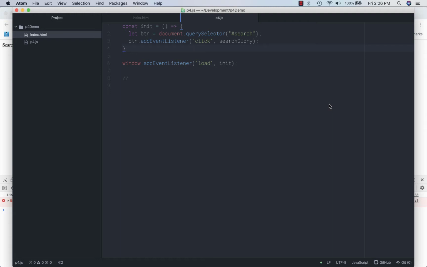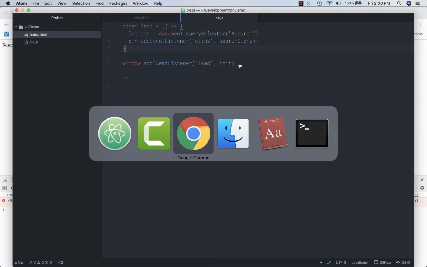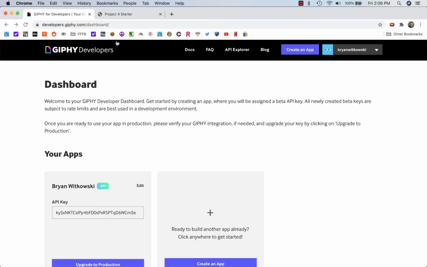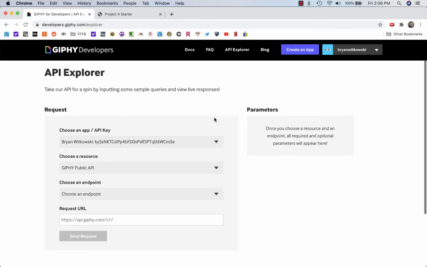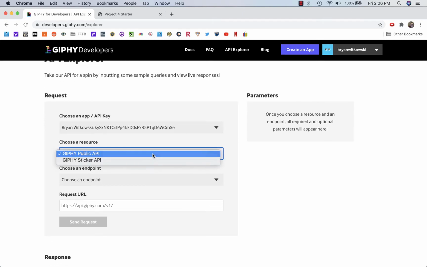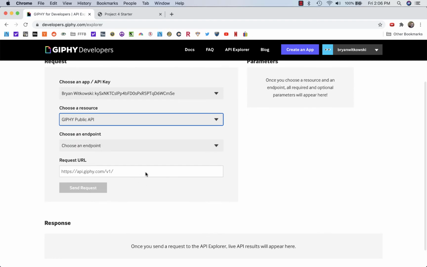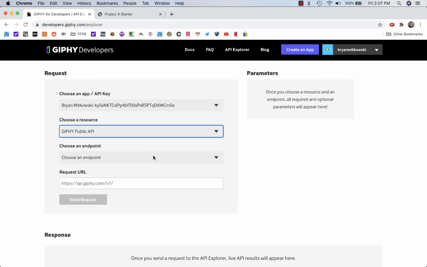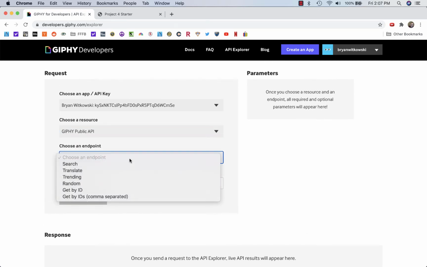Okay, so if I go out to my browser, I have the Jiffy developer API that I've signed into. So I've created an account and I have an API key. And really where I want to go from here is this API Explorer. So I'm going to go ahead and click on the API Explorer. And what it does is it basically says, what am I going to actually do? So I can choose an endpoint that's built by Jiffy.